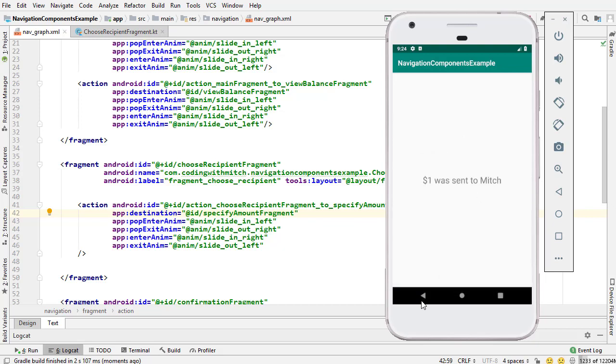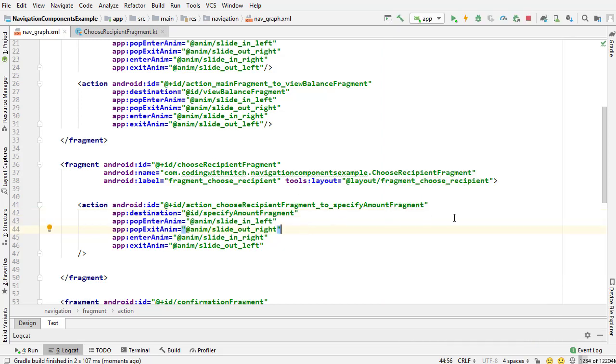Send, there's that transition. Now let's check the back and back. Looks good. Let's check the cancel button. Looks good. View balance looks good. So there are all of our animations for our app.